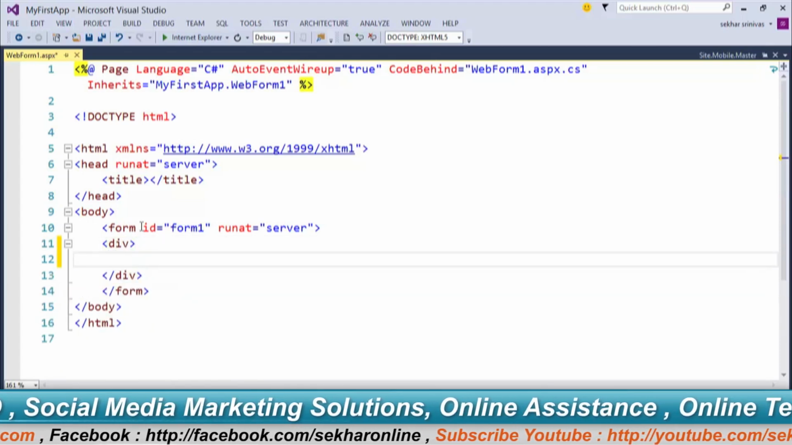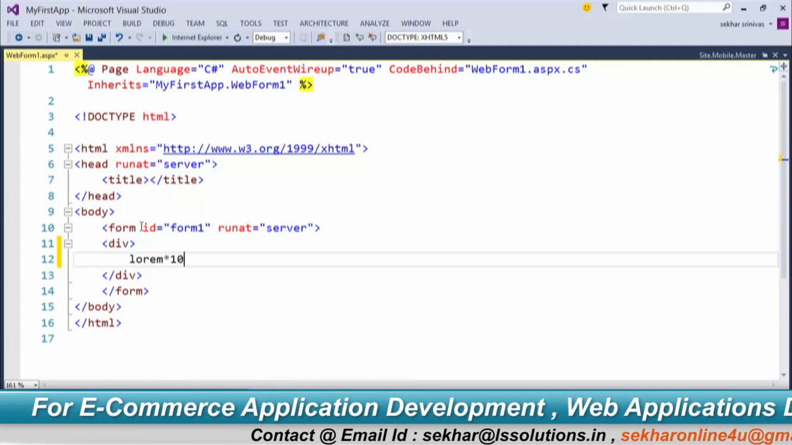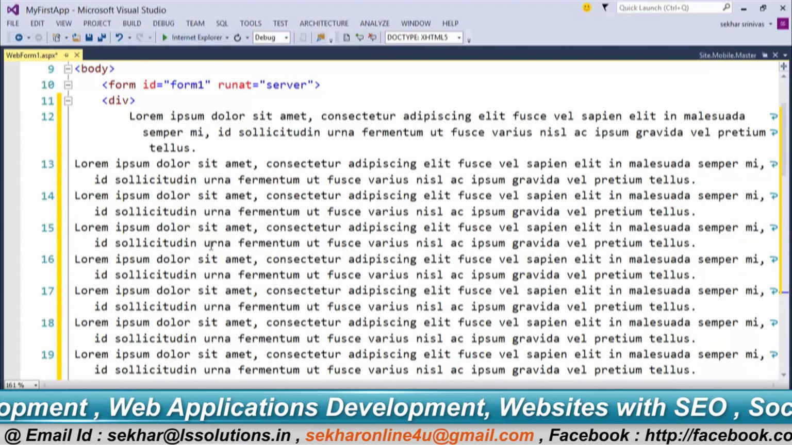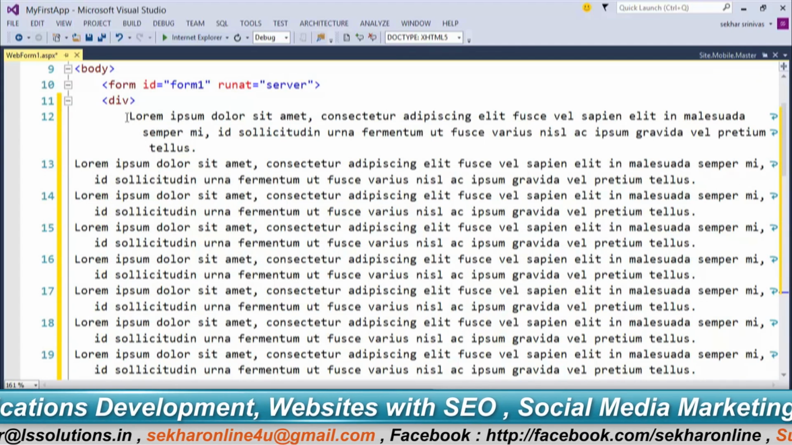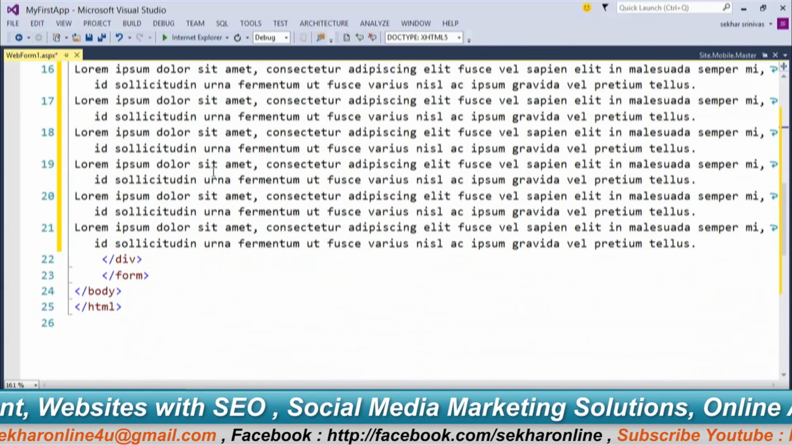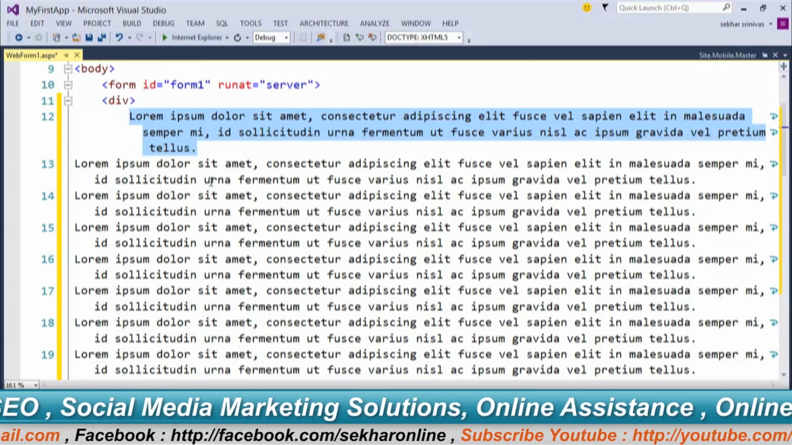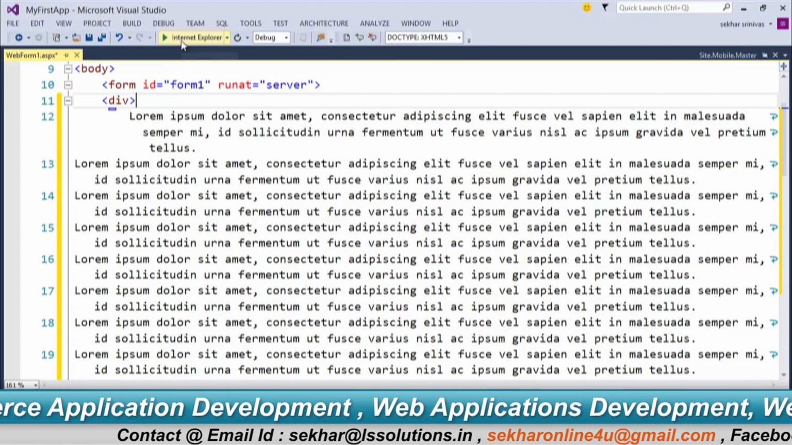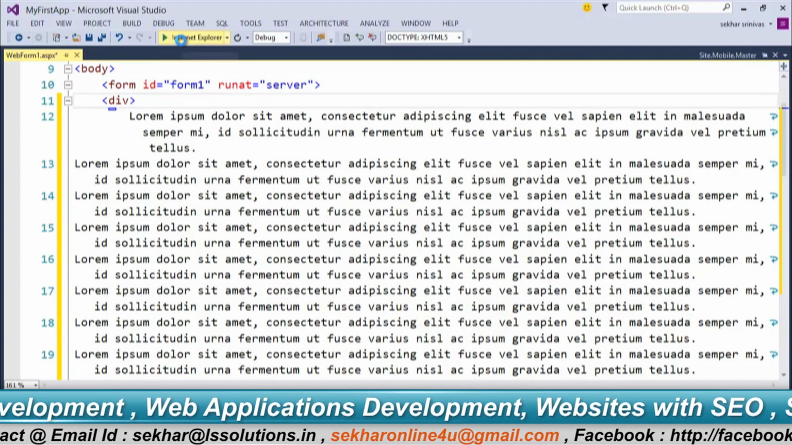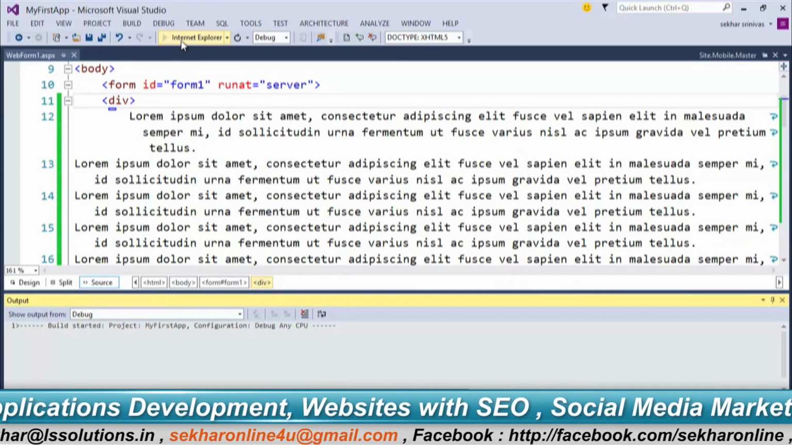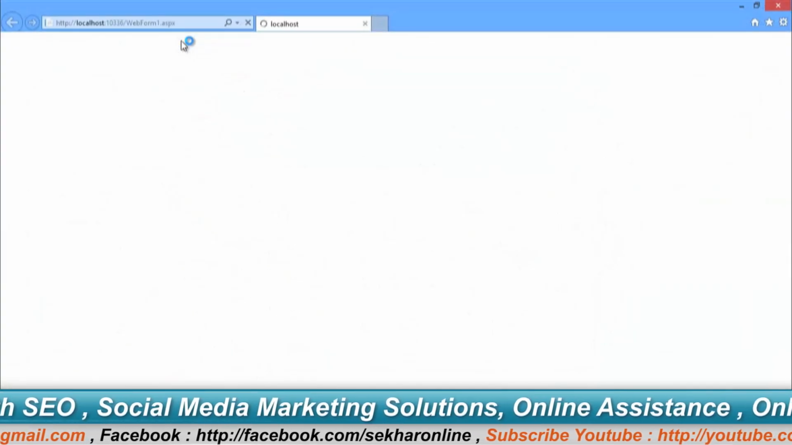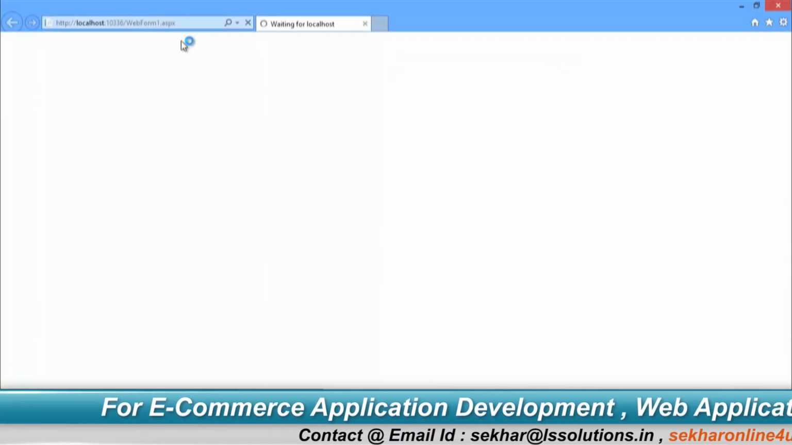Now let me provide this. Once I am done, I check that the lorem text or the dummy text has been repeated 10 times. Now let us assume that I wanted to execute this page to check how the page looks. Once I executed this page, it opens our browser and shows the content we have designed.